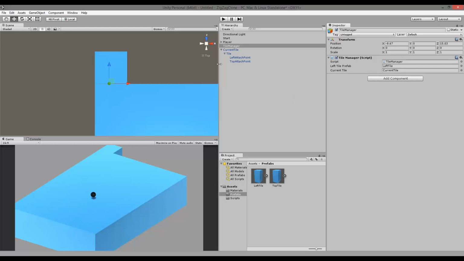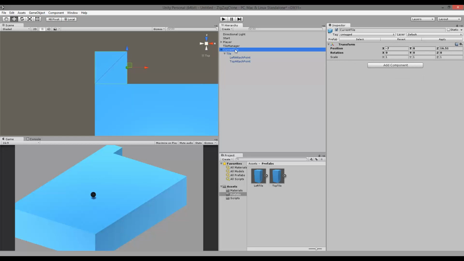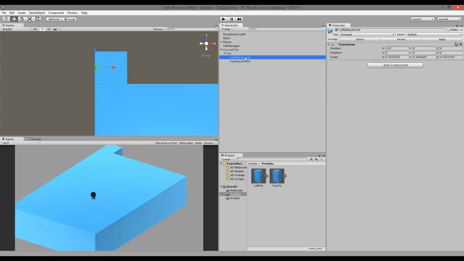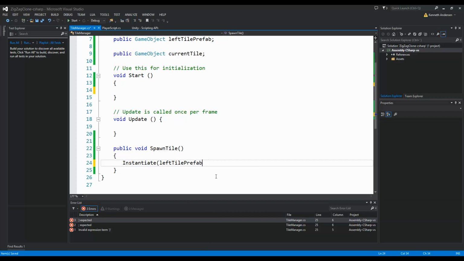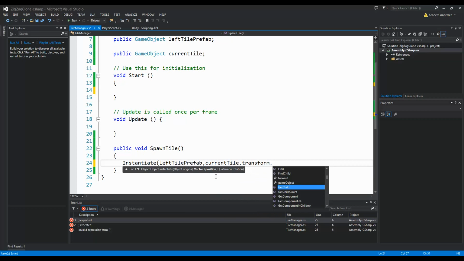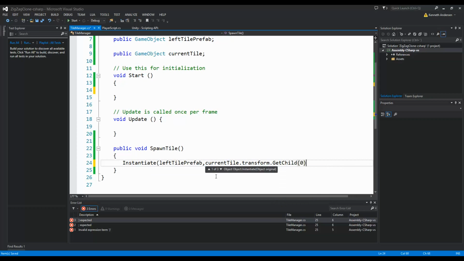When we've done that, we can go back into our game, because as you can see here, we have our current tile which we can access, and we need to access the first child with index 0. So this is child 0, and that child 0 here, to get this left attach point. If we wanted to access the top attach point, we should say current tile dot get child 0 dot get child 1, because this is 0 and this is 1, and you'll see how it works right now. So the position is current tile dot transform dot get child, so get child 0 right now.